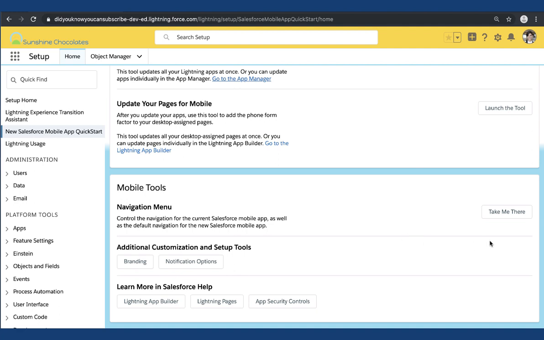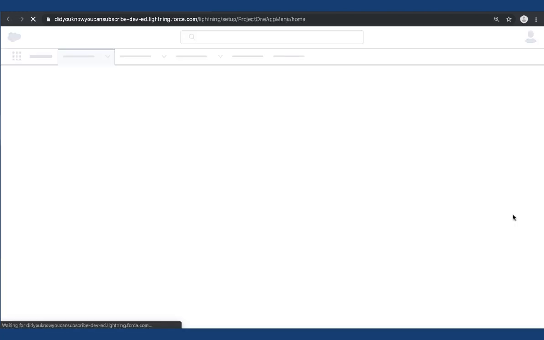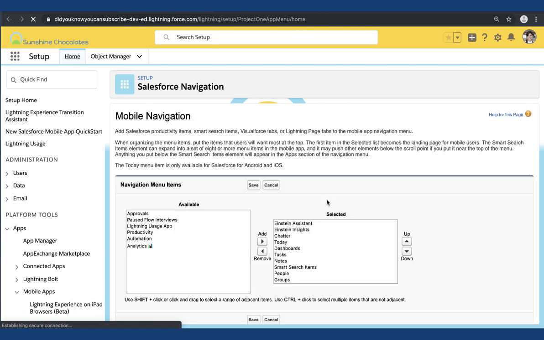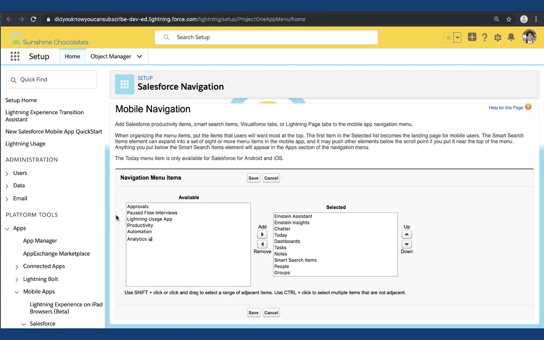At the bottom, we've got our navigation menu. The navigation menu is where we can select the default tab options that are available for our mobile experience. So I can see on the left my available tabs that are not yet added to mobile, and on the right I've got all of my selected tabs. So I can make adjustments here. I know that my users use events quite often, so I can bubble that up near the top. I can make some changes and move groups up, and I can also bring items over from the left as well, for maybe available items like our Lightning usage app or approvals.